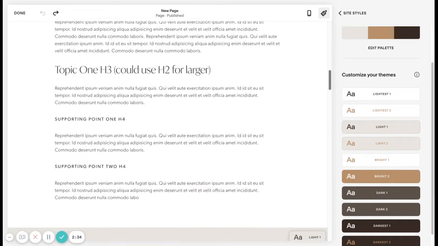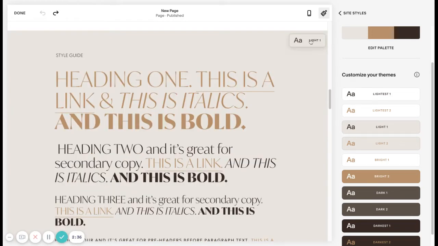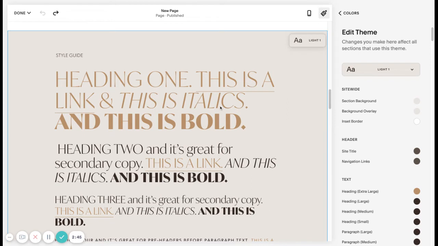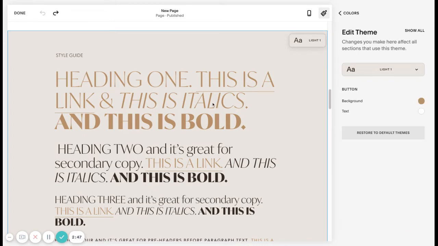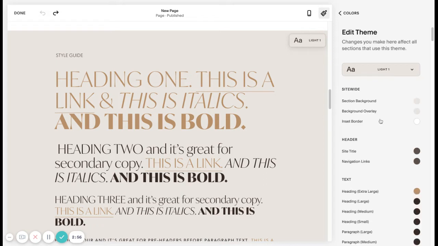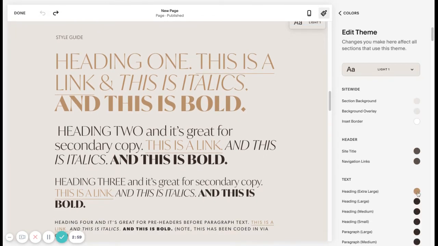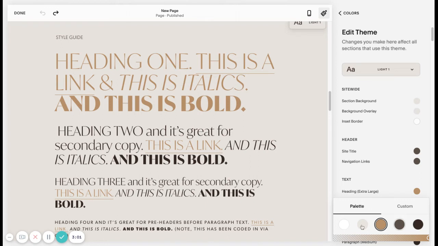So if I have a section theme, for example, I'm on light 1. So this particular light 1 section theme is here. If I wanted to change the heading 1 color in light 1, I can do that. Right now it's only going to show me the button, but I'm going to go show all. So I can change the heading here to be the brown. And now you can see that I've changed the color.